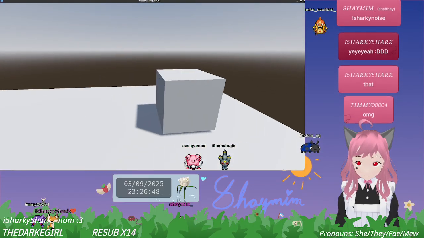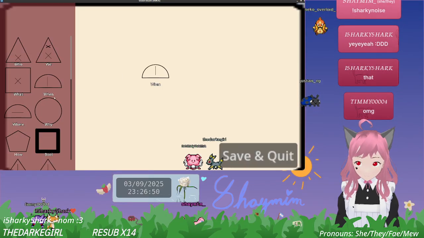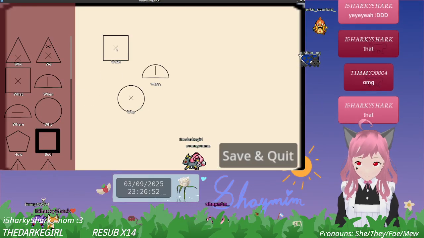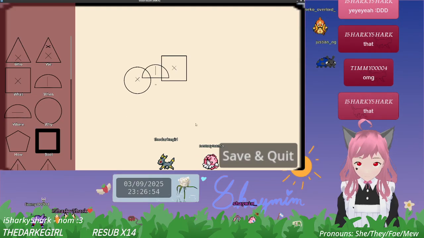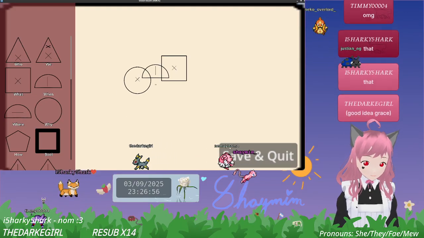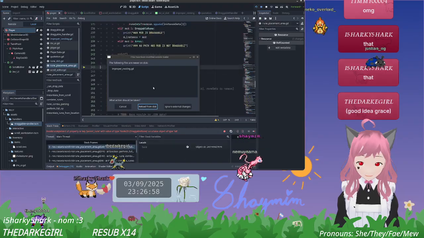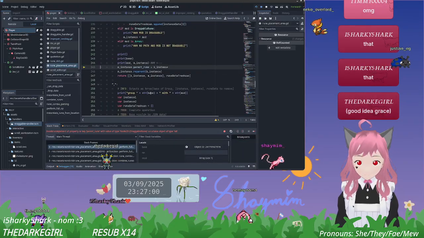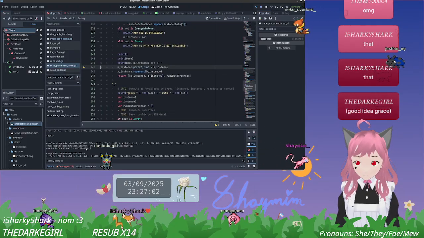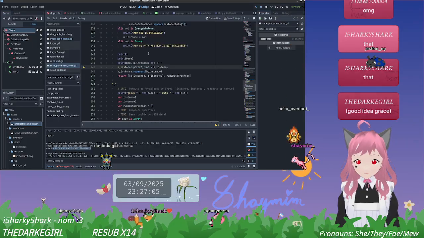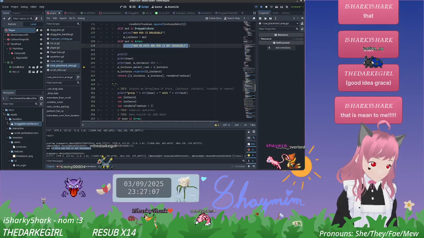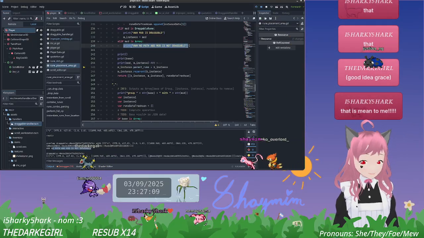Okay. So if we go and we make ourselves a little nested group. Good idea, Grace. Yeah. So we cancel. And then we check here. No, path is not draggable. And that's because mod is an array.